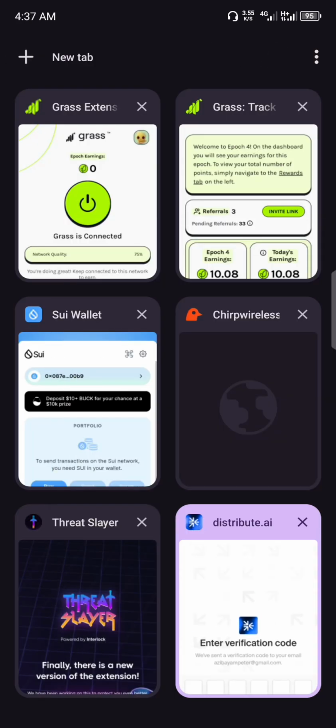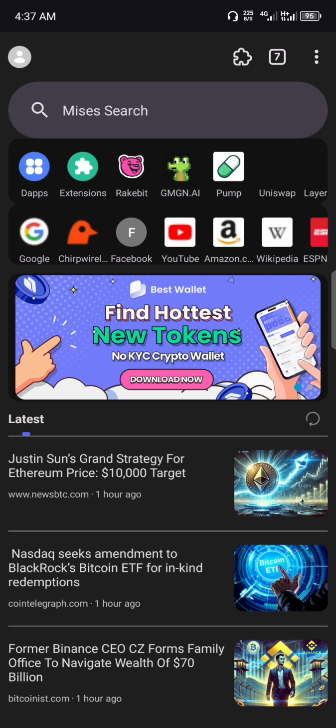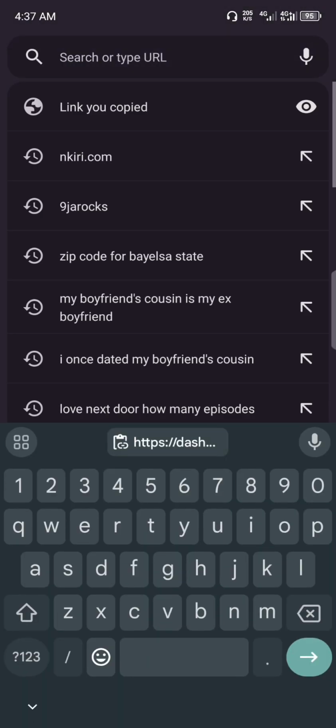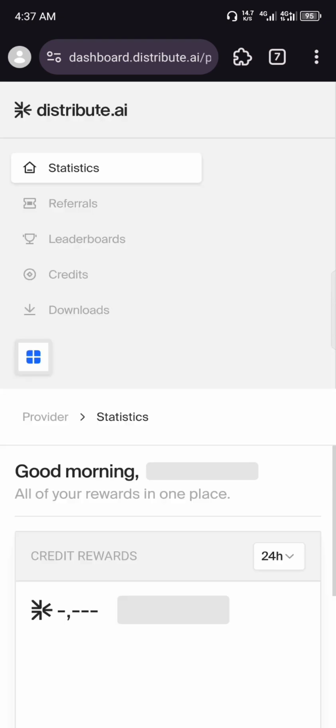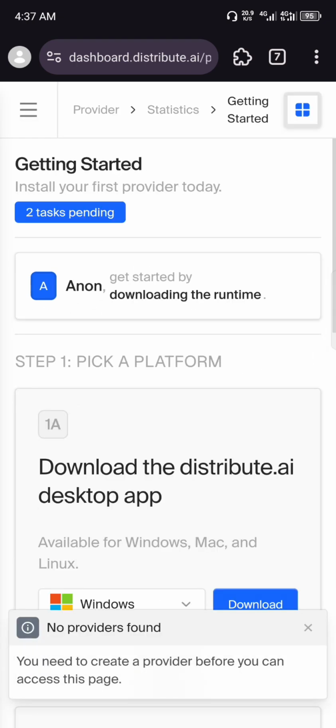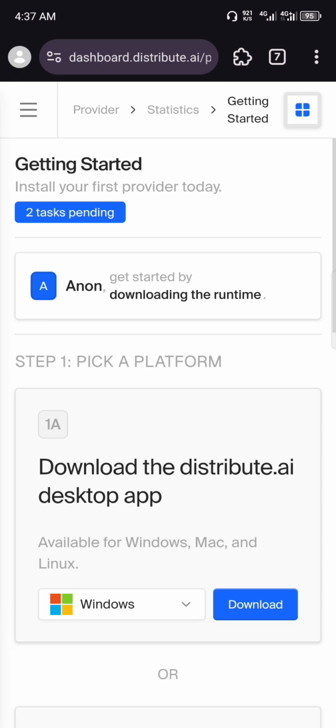So here we are on Mrs. browser. I'm going to go to new tab. I'm going to create a new tab. Tap here, new tab, and then paste the link. As you can see, the code has been automatically entered, and now I am logged in, right? Welcome, get started by downloading the runtime. So the first thing you're going to see on your dashboard is this page.